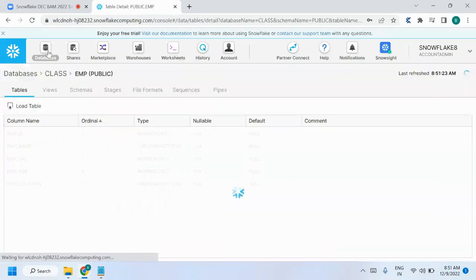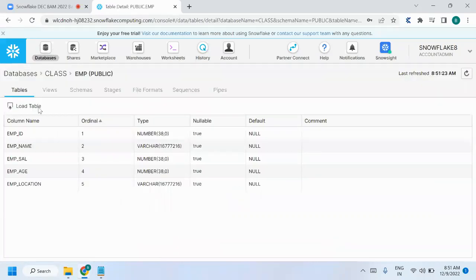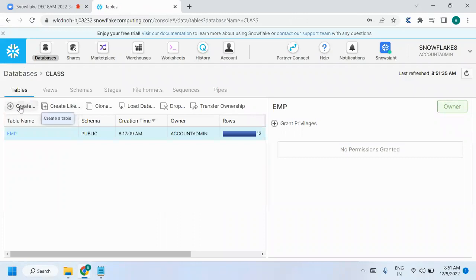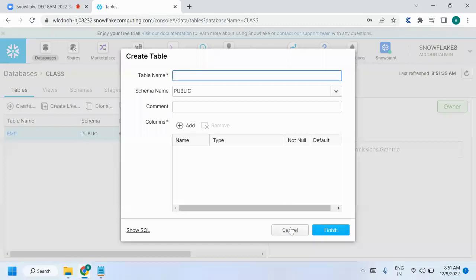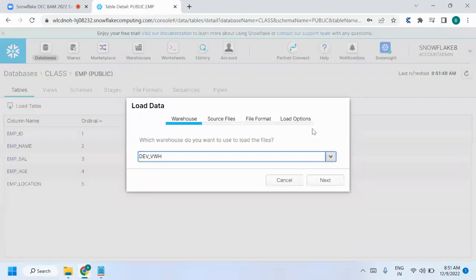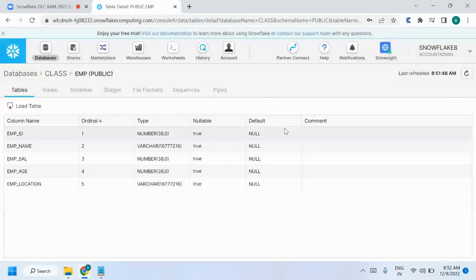To create the database, we came to the database icon here, then clicked on the create database option, and created a database. Once the database is created, we required a table structure. When you click on the table here, there is a create table option, and then we can create a table. Once the table is created, we wanted to load the data. To load the data into the table, we selected the load table option. Then here we selected the source file, created a file format, and selected the load option. Then the data has been loaded into the table, right?